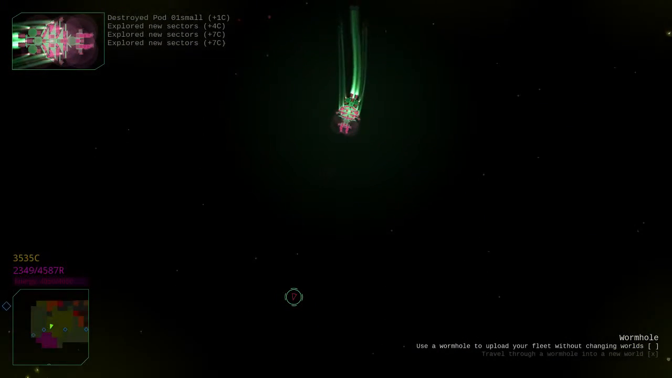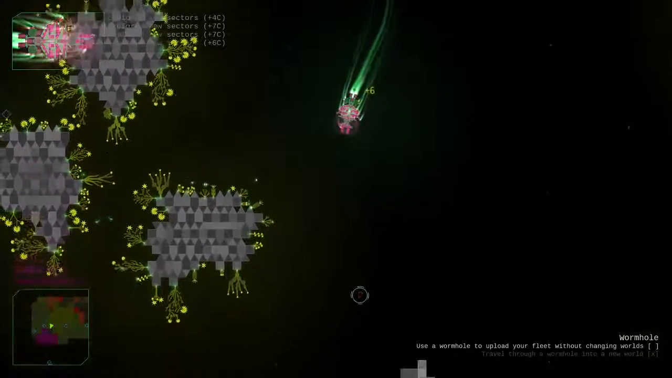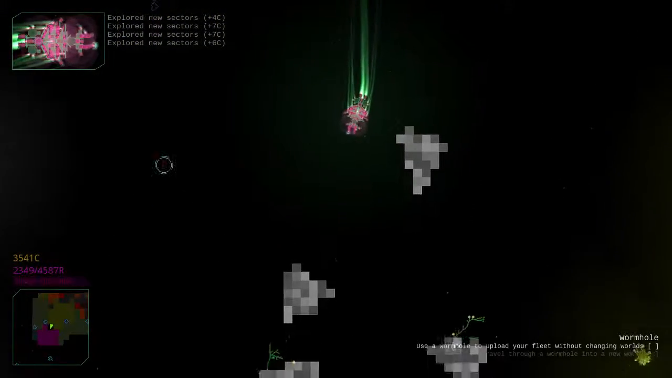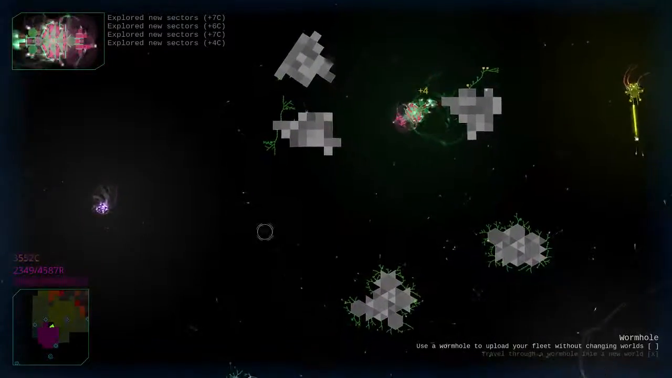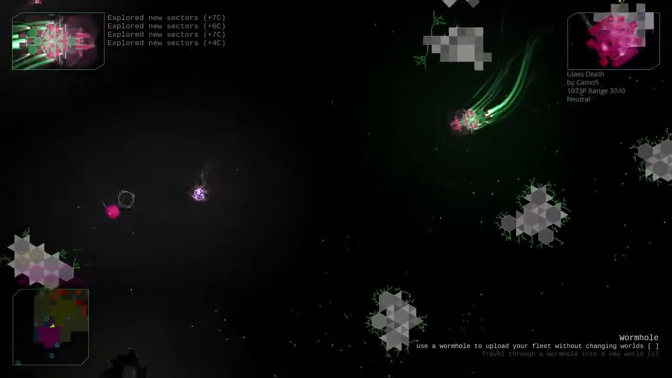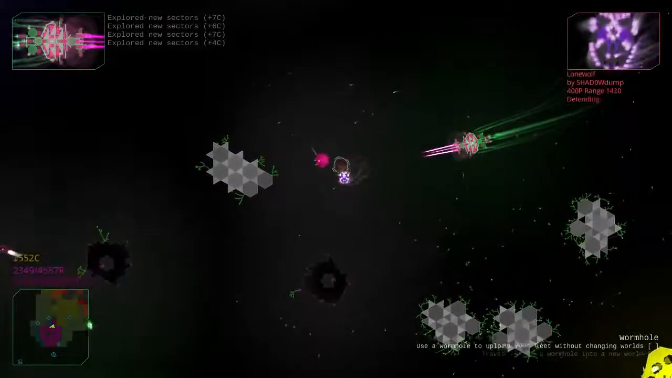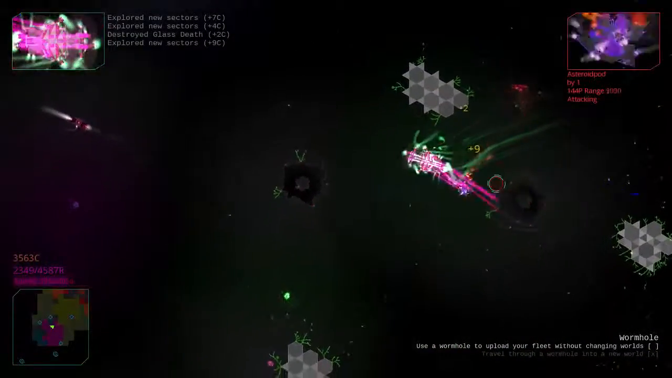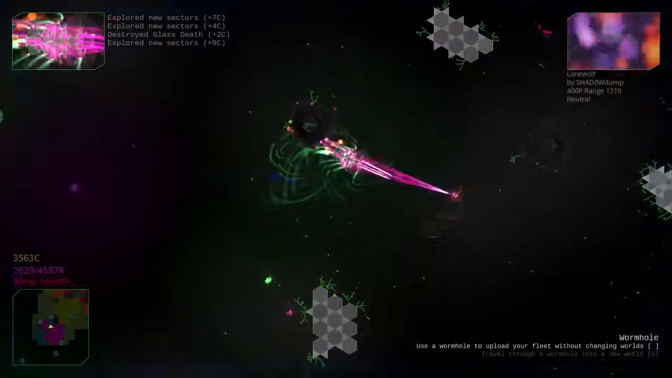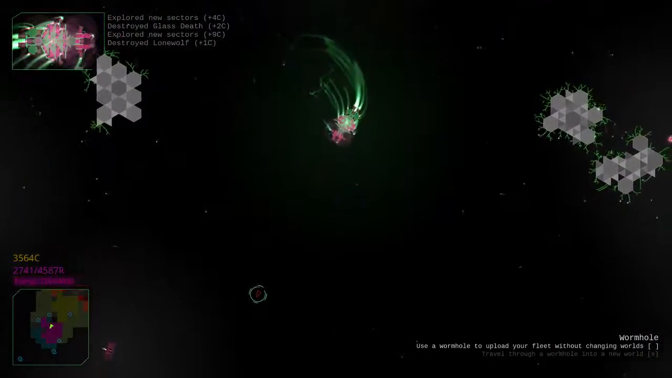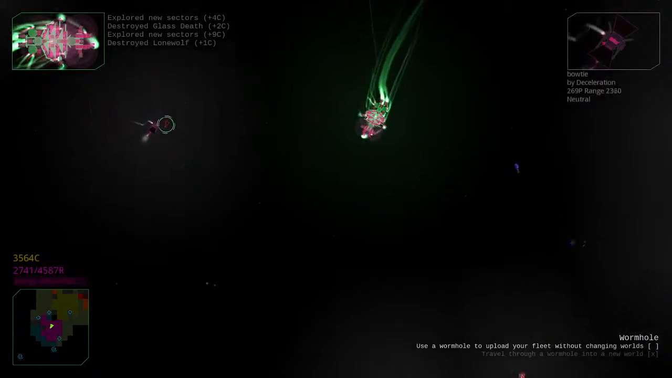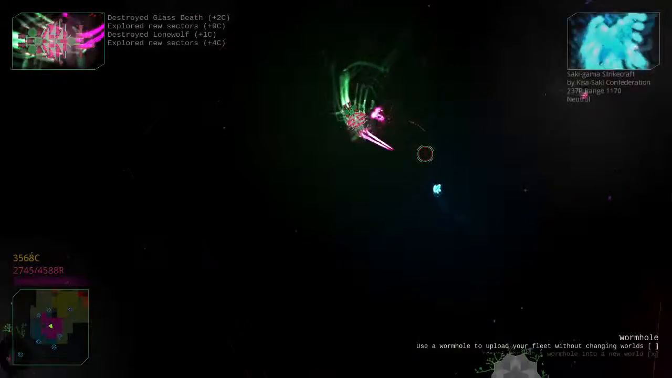And we're heading into the territory of the purples. I do not recall offhand what that represents, but there they are. Lone Wolf by Shadow Dump. Glass Death. I guess the purples are player design ships from other players. It's not multiplayer, but your designs are uploaded and shared with other players so that things stay interesting and you don't just have to fight the same AI ships over and over.